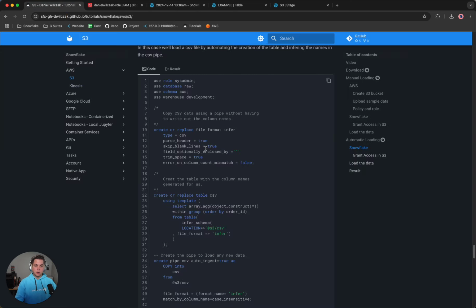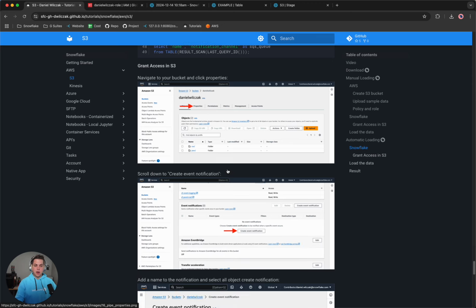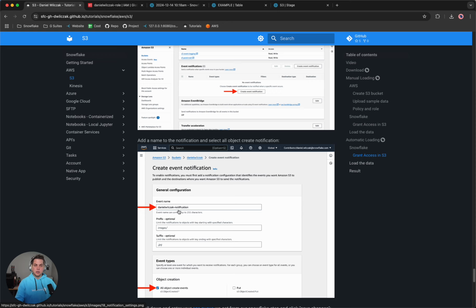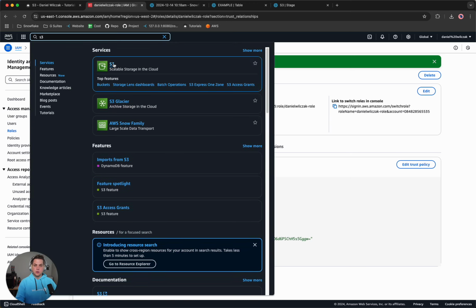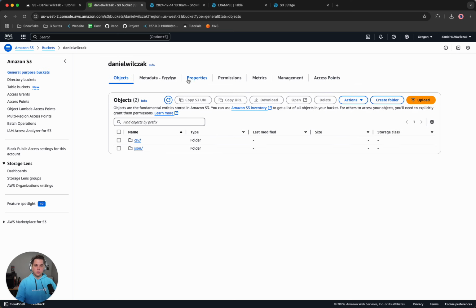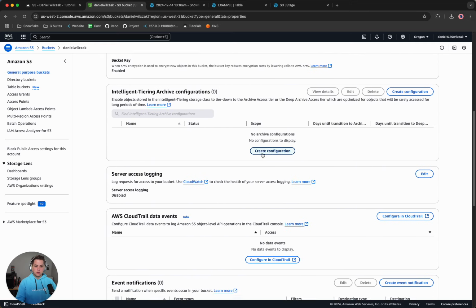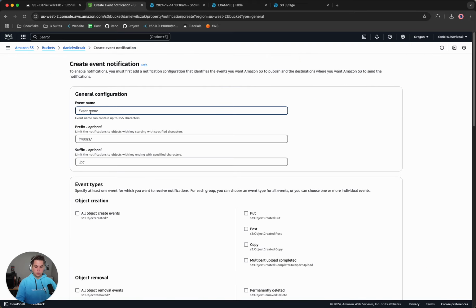We'll head back to our tutorial, and if we scroll down, what we'll want to do is go back to the bucket, click properties, click create event notification, and then give it a name. So let's do that. Let's go back. We'll type in S3, go to S3. We'll find our bucket. We'll go to properties, and then we'll scroll down to the point where we see create event notification. And here we'll again give it a name.